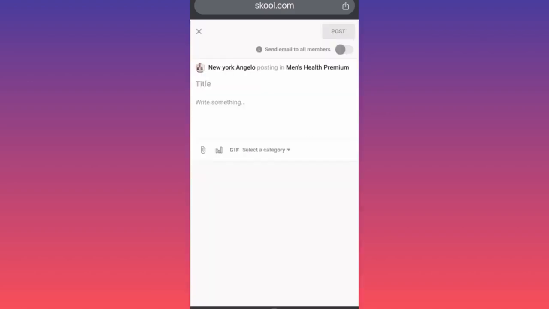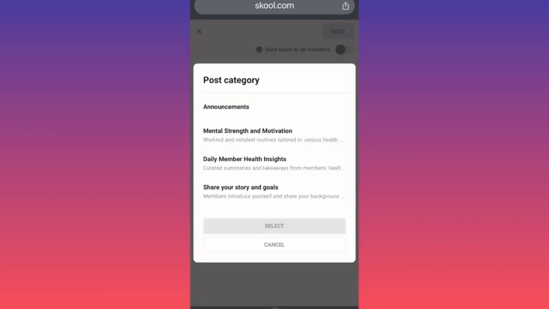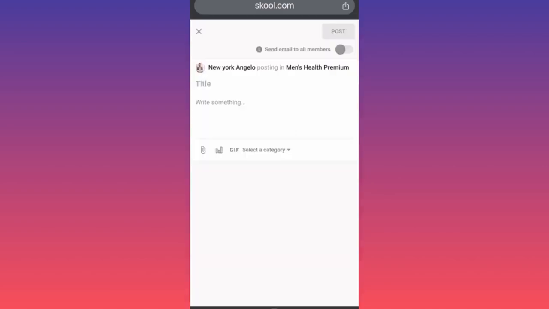Essentially, this is how you create the post. You add the title, you add the body, you add the link or some image or some GIF, you ask a question or you run a poll, and at the end you just label your post by any of these different categories, which will help people to identify what type of content stays where inside the community.